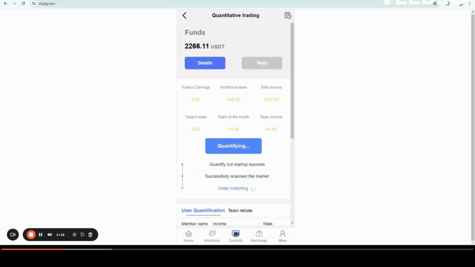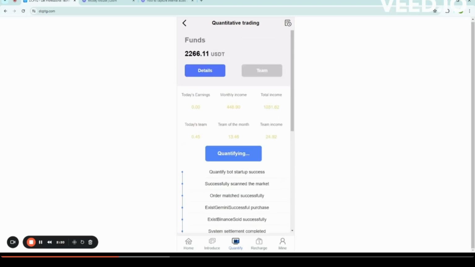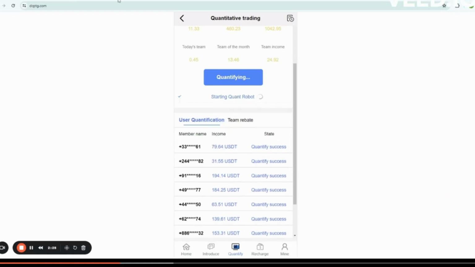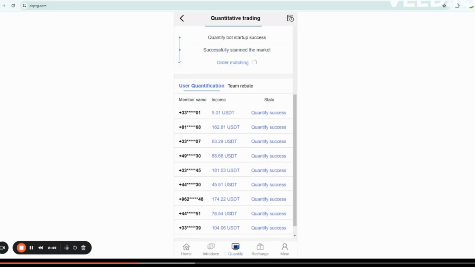So I clicked on the quantify tab, then just quantifying. The AI bot trades for us. I speed up a little bit. You can see the result really soon. It shows 11 euros and 33 cents. That is pretty good for maybe 1 minute of the time. So in 1 minute I earned 11 euros.